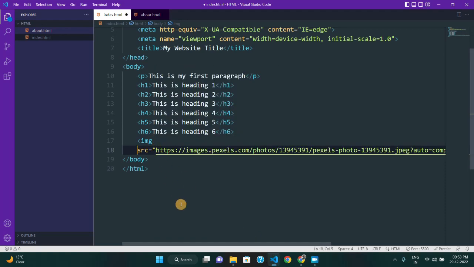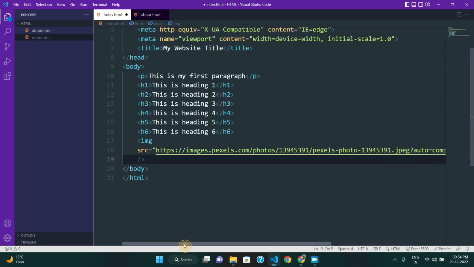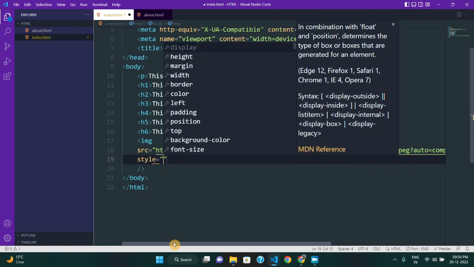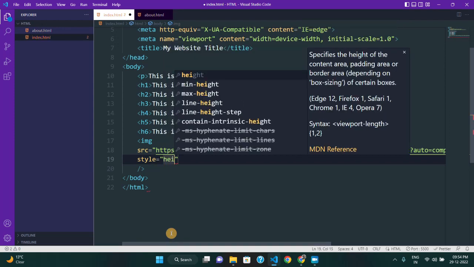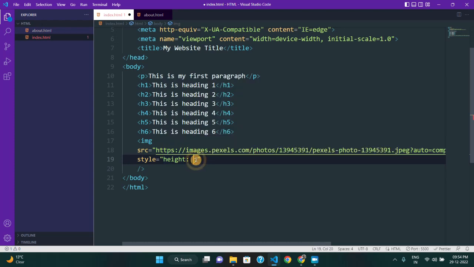So let me just hit enter here and let me hit enter here one more time. And what you can do is, once you have written your src, you can control the height as well. It is pretty much simple. You just need to write this style attribute here and write height inside the quotation marks, colon first, and then a semicolon, and inside this you need to write the unit of the height. Let's just say I need 280, and I'm going to write px. So px is basically pixel, the unit of the height or width, right? So I'm writing 280 pixel.